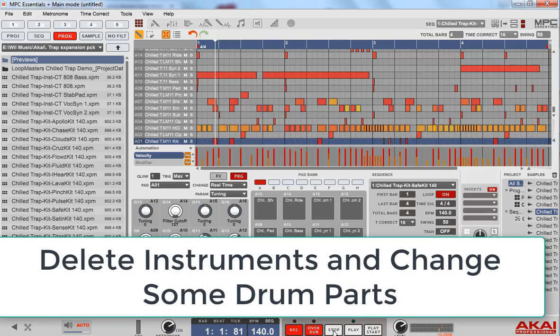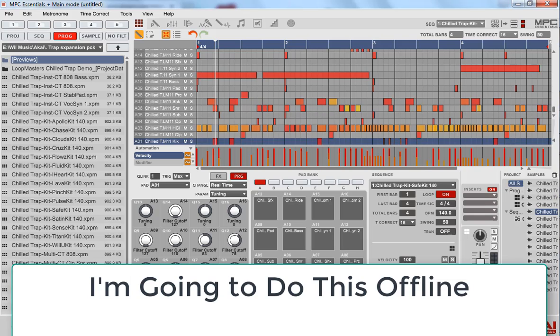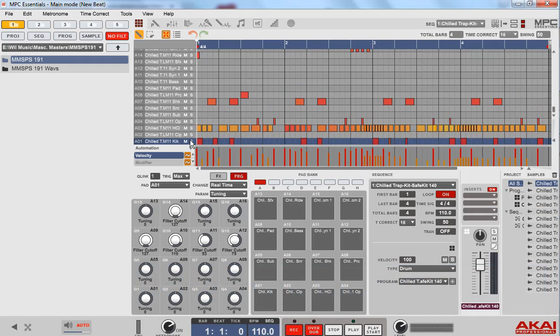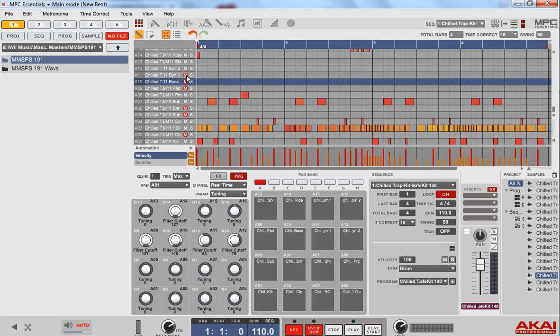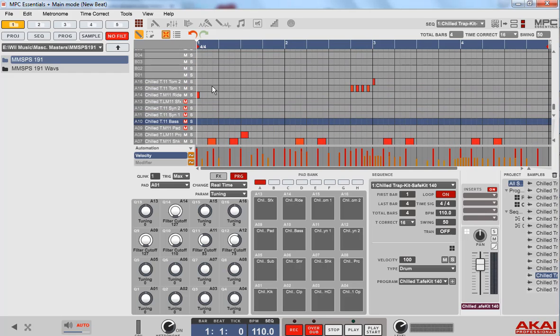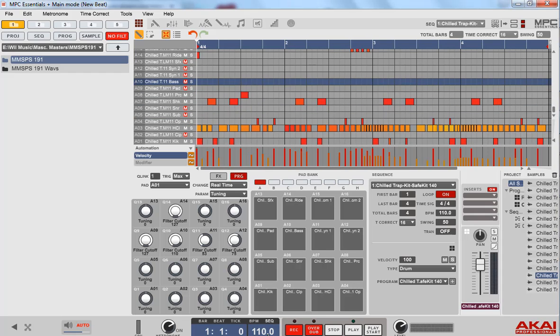What we're going to do is delete quite a few of these instruments and slow the tempo way down. We're back, and I've deleted quite a few sounds. I deleted the clap, the sub, the snare, pad, all of the instrumental sounds: pad, bass, synth, synth 2, effects. So that's what we have, and we slowed it down to 110 beats per minute. So let's take a listen to this.